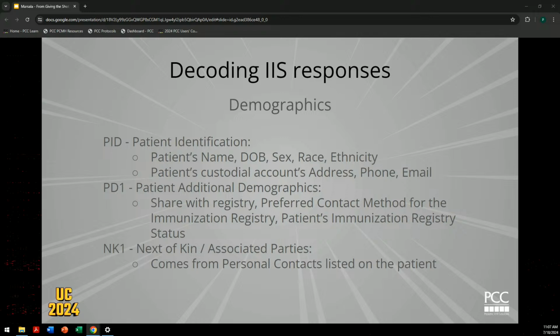So you have 3-letter segments. Well, NK1 has a number, but you know what I mean, 3-character segments. And they're the pieces that hold this information. So this cheat sheet, when you download the PDF, will have this. So you have your PID segment. That's all about the patient: the name, the address, which comes from the custodial account, the phone number, the email, if you have that in the custodial account, stuff like that.